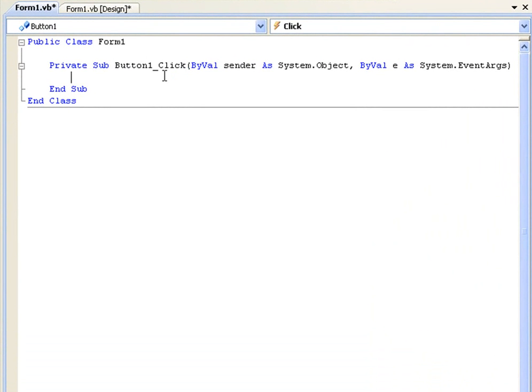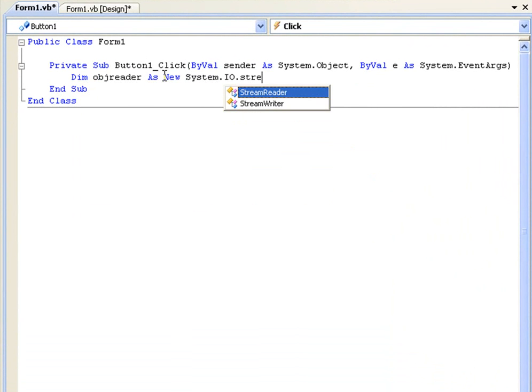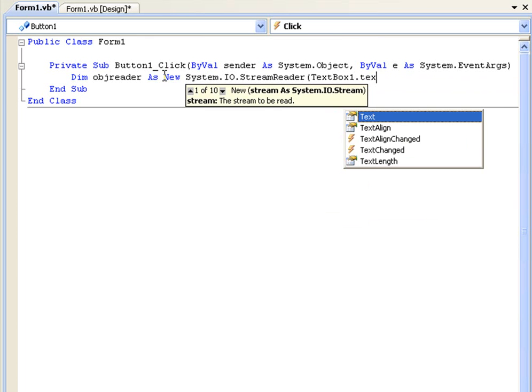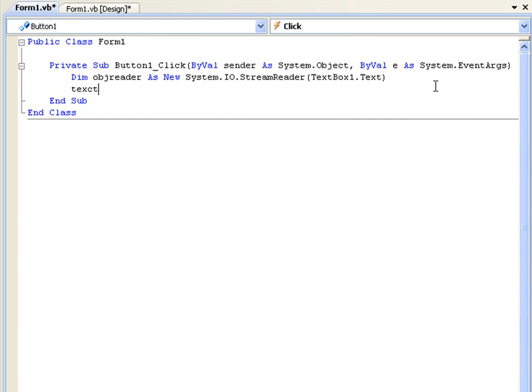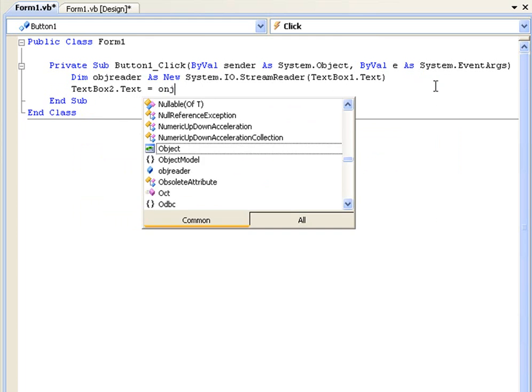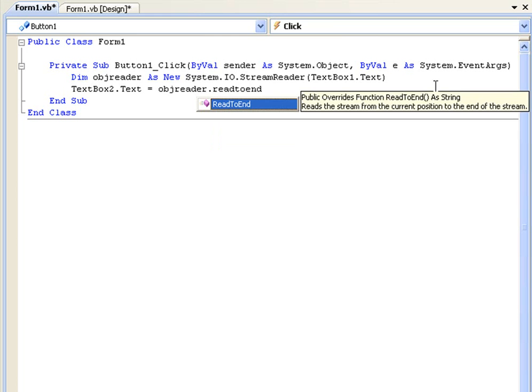So first of all, we're going to type Dim objReader as New System.IO.StreamReader, and in brackets we're going to type TextBox1.Text because that is the text that we're going to be reading. And then next all we need to type is TextBox2.Text equals objReader.ReadToEnd.